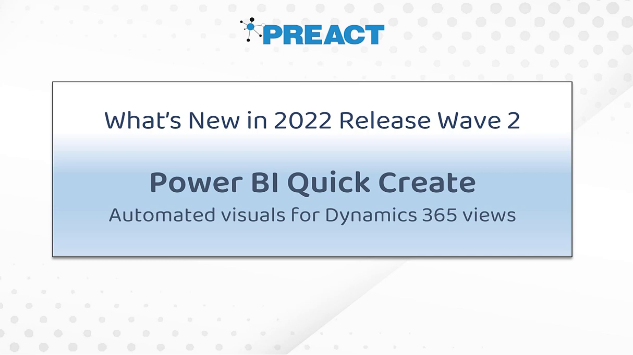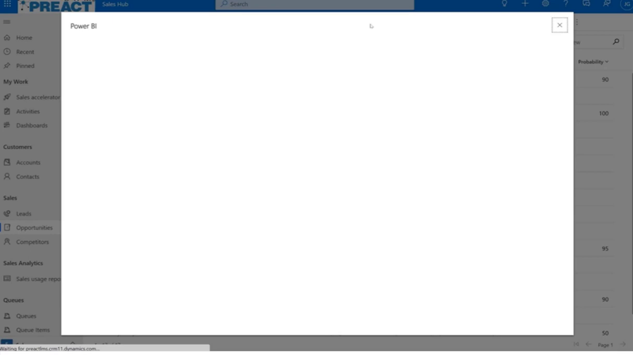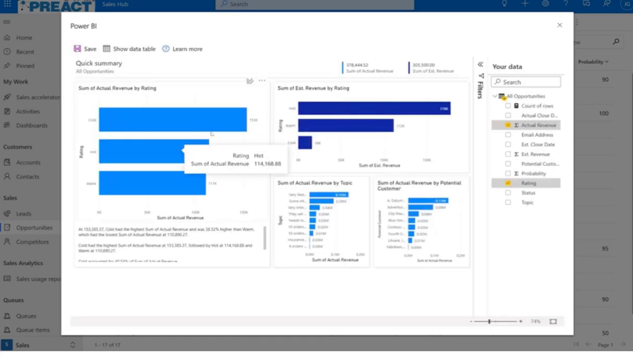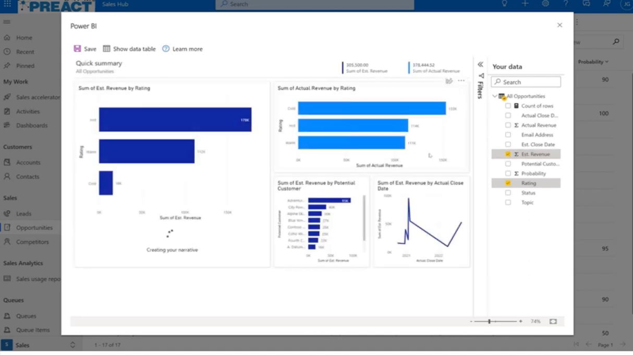A further feature of the latest release is the option to analyse a view in Power BI. All that you need to do is select this option here marked as Visualise the View. In this case, I'm going to do this on the view of all opportunities. This will then load up charts looking at whichever view you had open at that point in time. So you can now see that I've got some charts here looking at actual revenue, and if I untick actual revenue and tick estimated revenue, you'll now see that it builds charts based on estimated revenue.